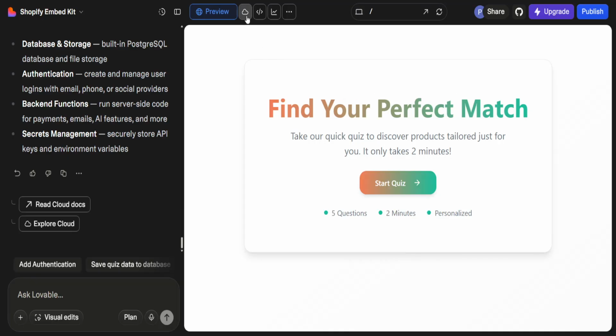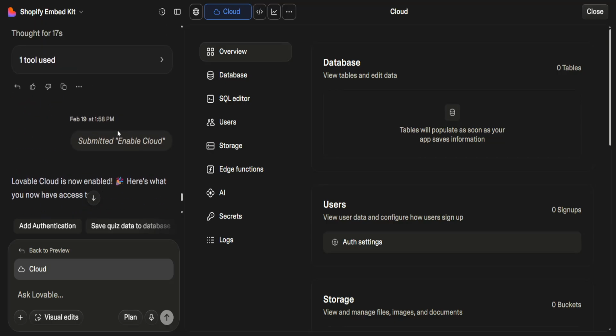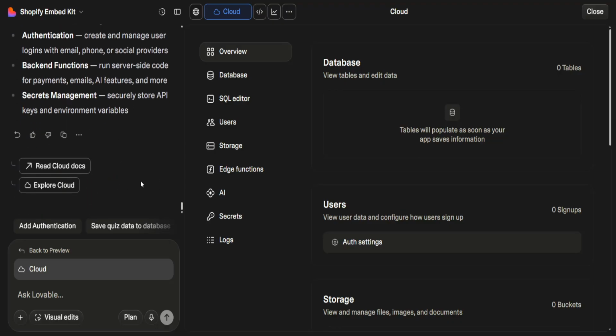Now from here you want to find the cloud icon, so just click on cloud, and if you don't have this set up, it might ask you to set it up here. So all I needed to do was to type enable cloud for this project, and then I just clicked on allow here, and Lovable basically did its thing.